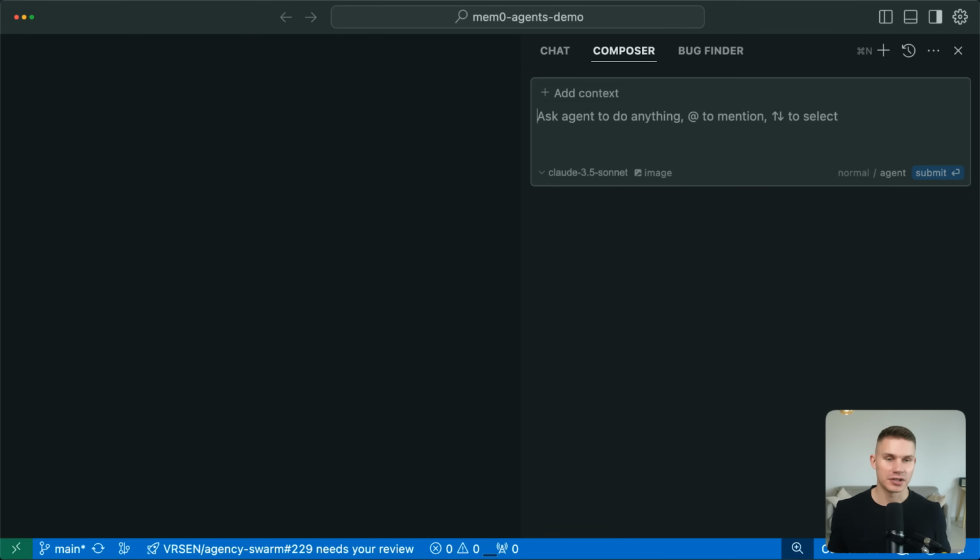Okay, so now I'm just going to explain all of this to Claude 3.5 Sonnet. You can also try other models, but I actually found that right now o3-mini and o1 are not working properly with Cursor Agent because there are some issues with function calling in these models.